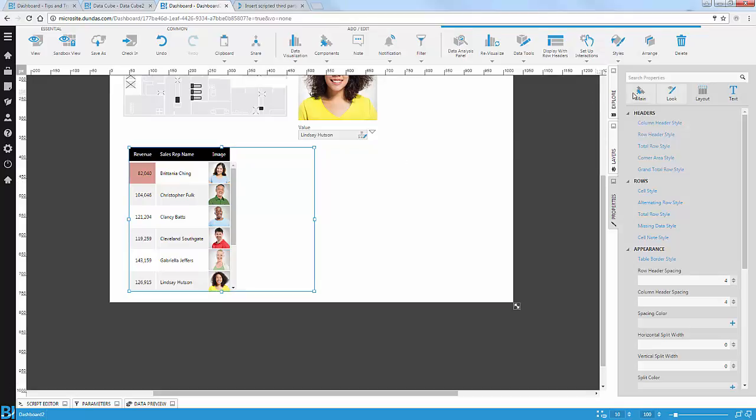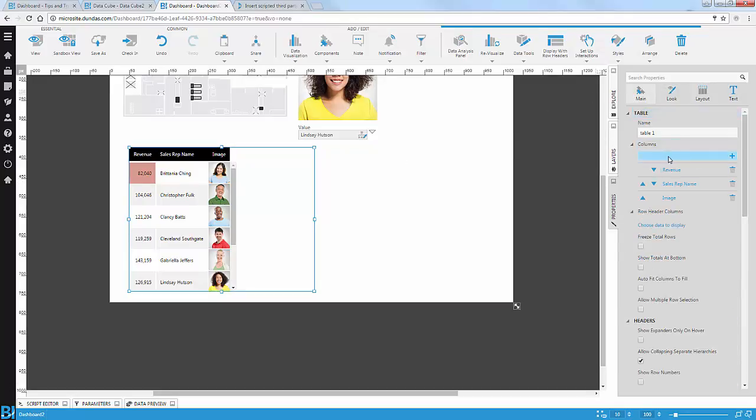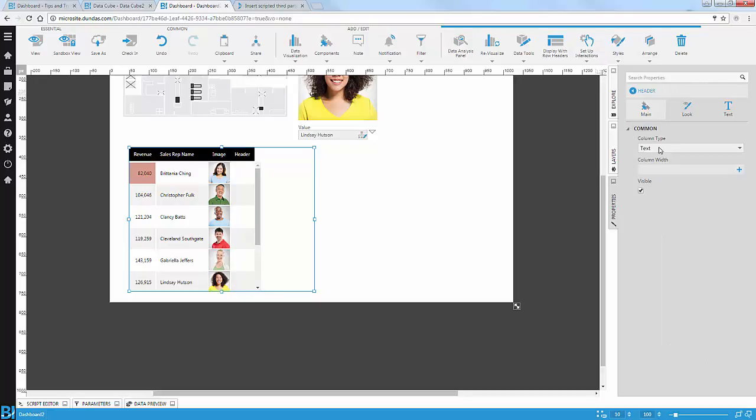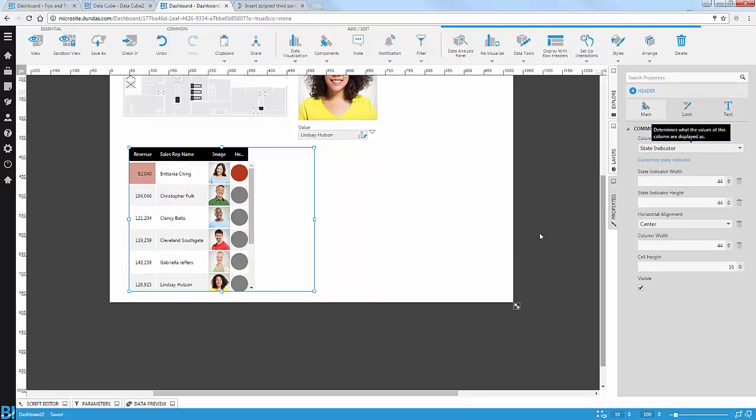But what you can also add is a state indicator column. So if I add a new column here, and instead of calling it header, I can rename it. You'll notice that I can choose state indicator. And you can actually customize how that indicator is going to look. So you can set the height and width. Maybe I want something a bit smaller. That's a bit more reasonable.